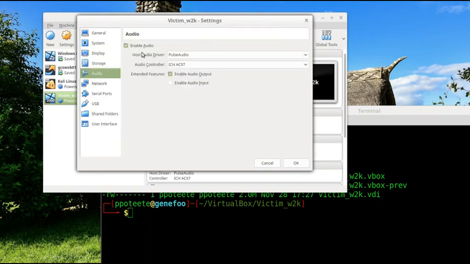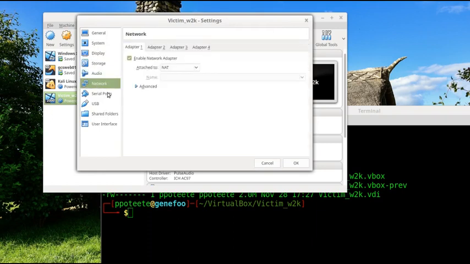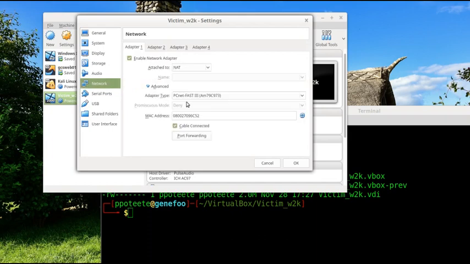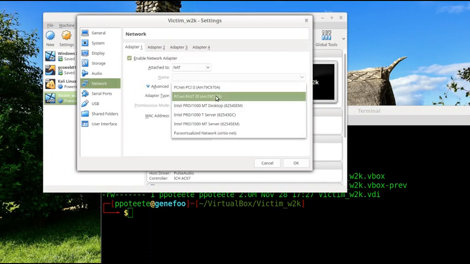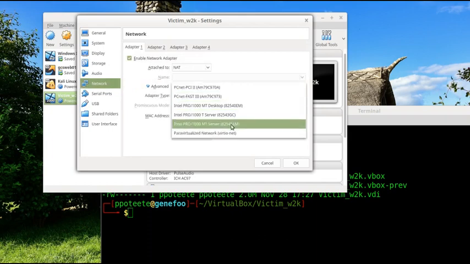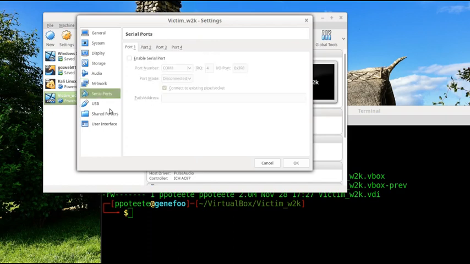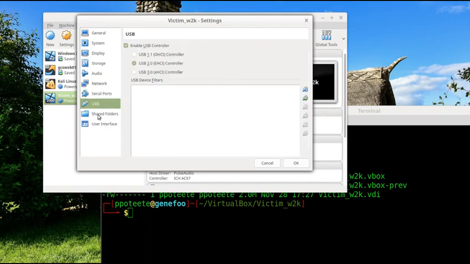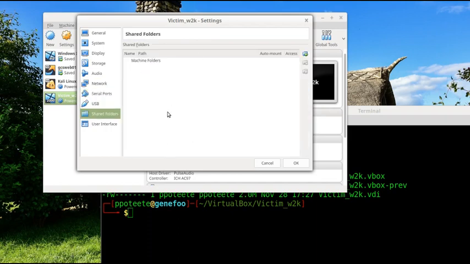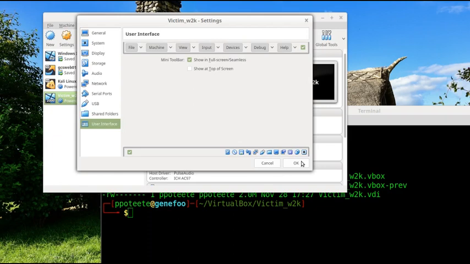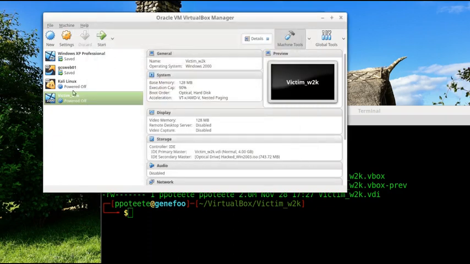Going to go down to audio. I don't need audio. This is going to be a server, so it doesn't need any audio on it. The network, in this case, we don't need anything special with the network. However, if we do want to export it, it's a good idea to use the MT server, or just remember that 545 EM at the end. That allows us to export it in a number of different formats. The USB, no change. Shared folders, no change. User interface, no change. Click OK.